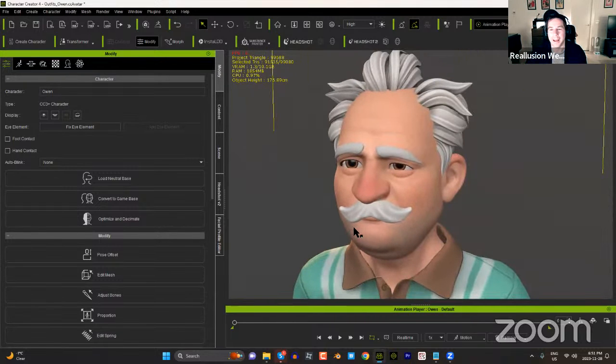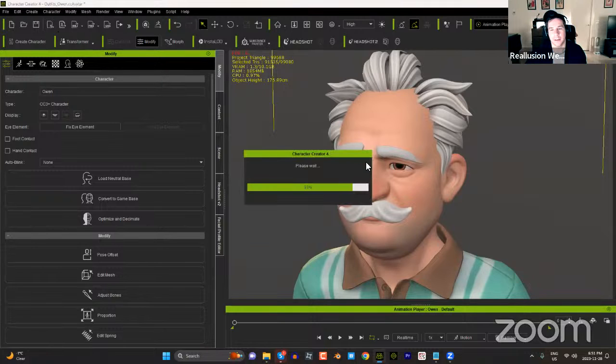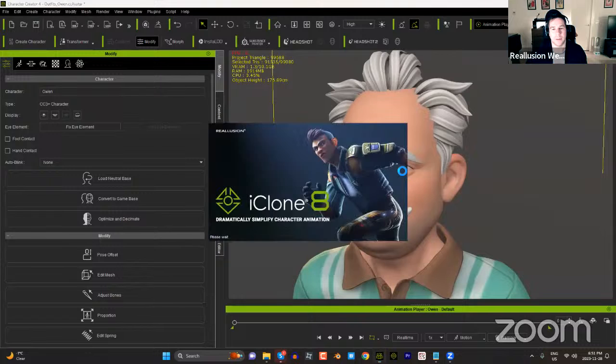But anyways, let's give him some facial animation. Now to do that, we're going to load him up into iClone. So let's just go here and send him to iClone. Right, you can see he has that same facial expression. But again, the facial profile hasn't been added.